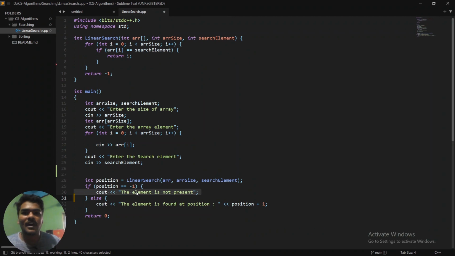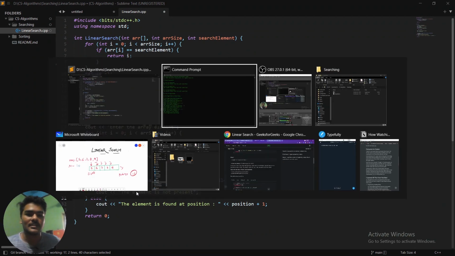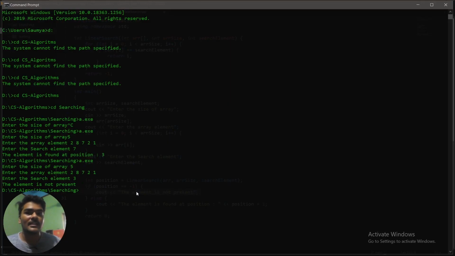So that's how easy linear search is, and the time complexity is big O of n, which is linear time complexity. But there's a way you can reduce this time complexity to big O of n by 2 instead of big O of n, and if you want to know it, just let me know in the comments and I will also make a video on that. So this was the algorithm.